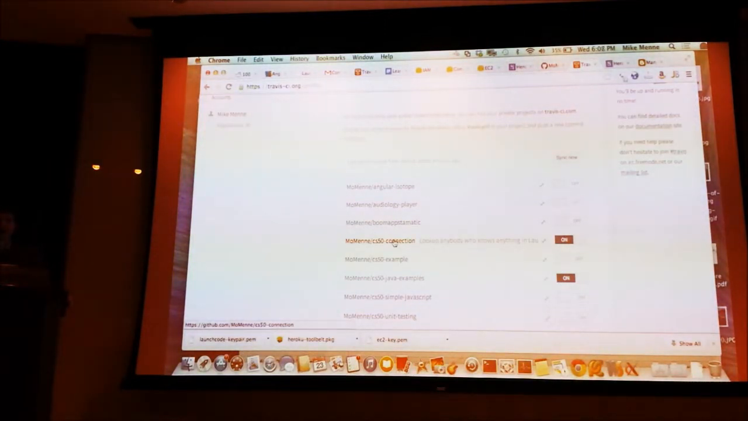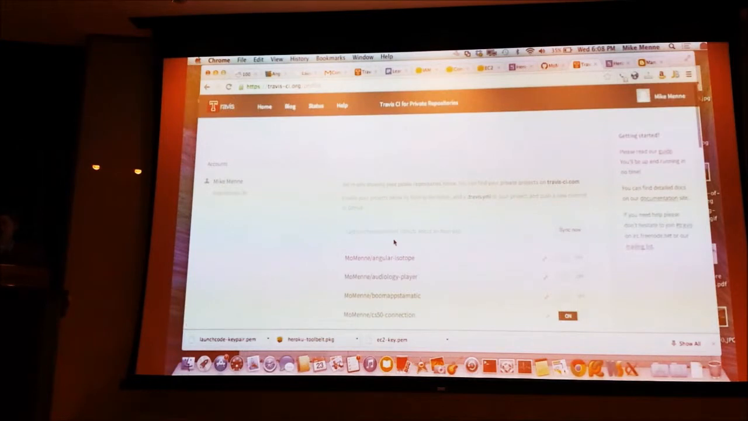So if you're working in a group, sometimes it can be kind of confusing to see, hey, is my code actually working? Travis CI is a great way to say, hey, you got to make sure your build passes before you can say you're done.